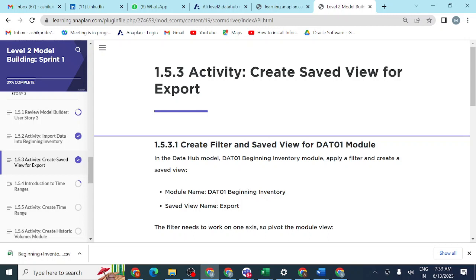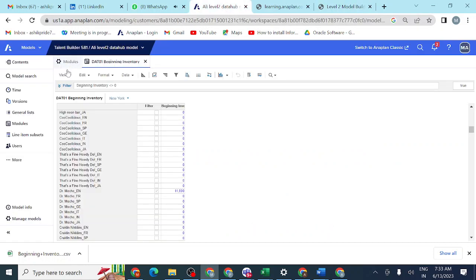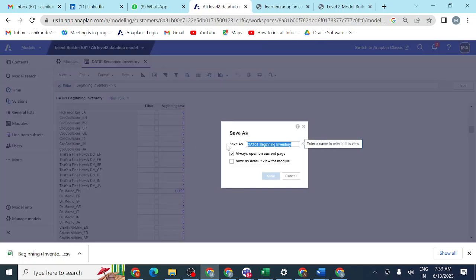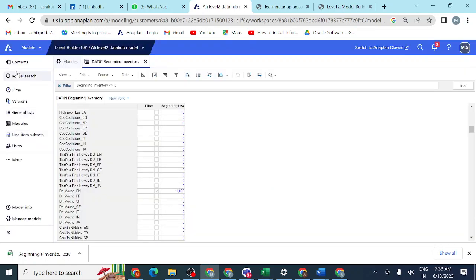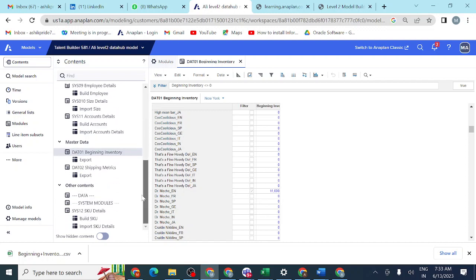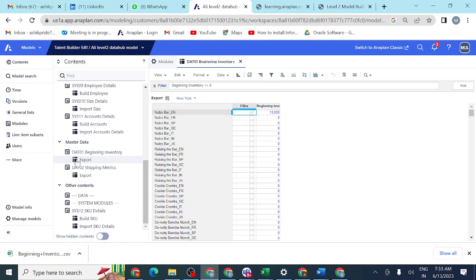So what is the name for that saved view? Export is the saved view name. We should first of all save the view, then you can give the name. So export, you should click save the view and you can open that module's saved view, data beginning inventory. You can see here data beginning inventory, export saved view.